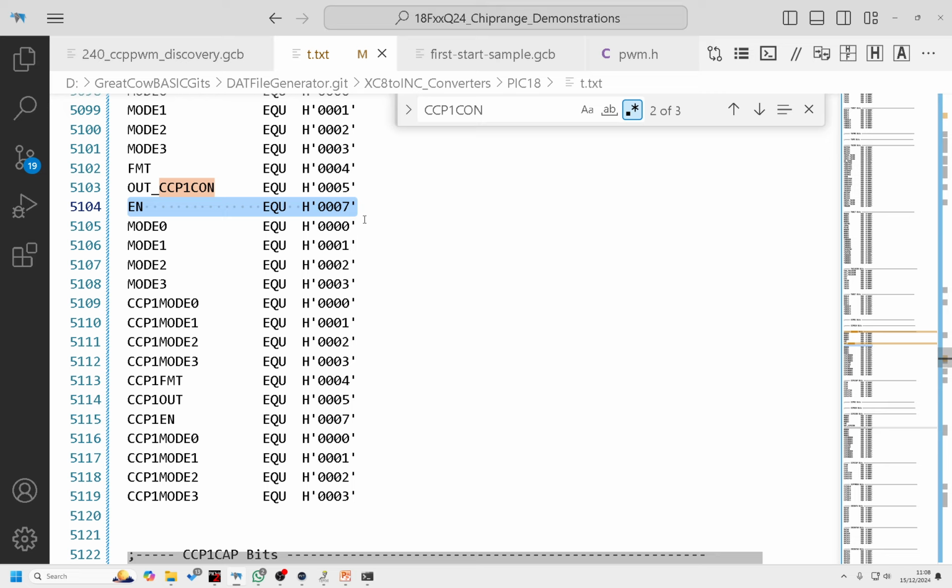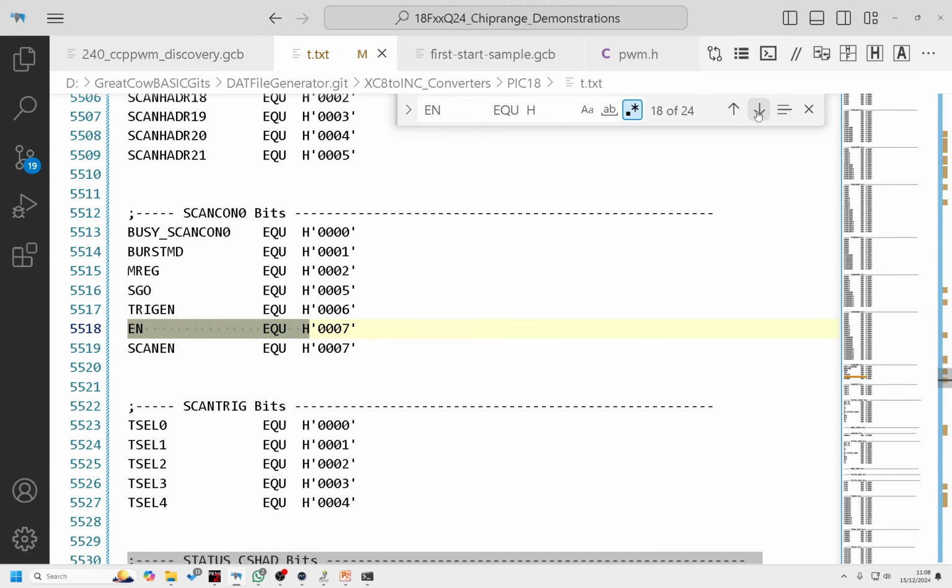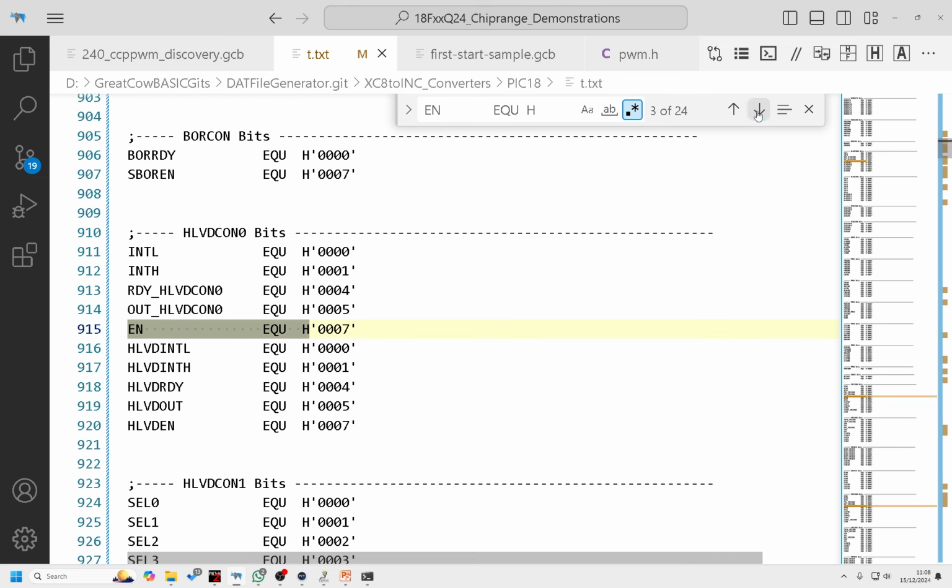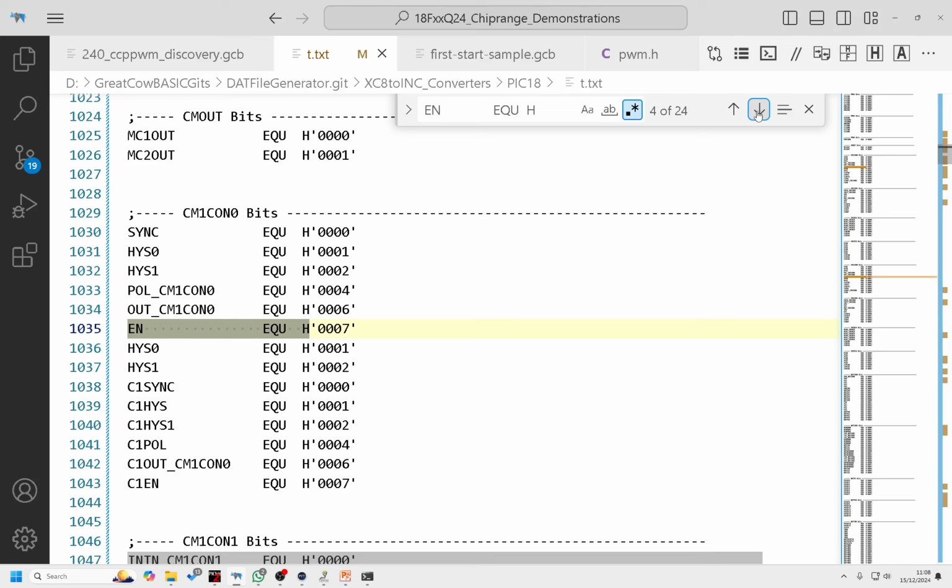Why has it not been set? Because if I search in this file for EN, a load of spaces, EQ, and a hexadecimal number, I find 15 of them. And because Microchip have just given up on the naming convention they implemented back in the day, they've given up. They've particularly given up on the Q24. They've given up on the fact that every bit used to have a unique name. Every bit had a unique name.